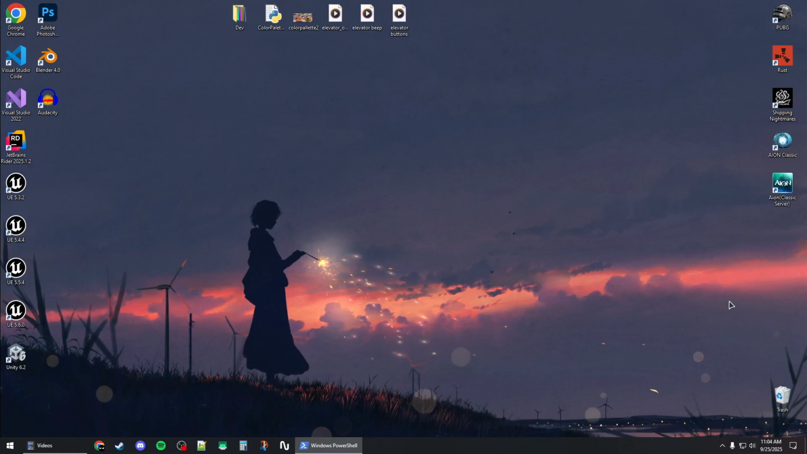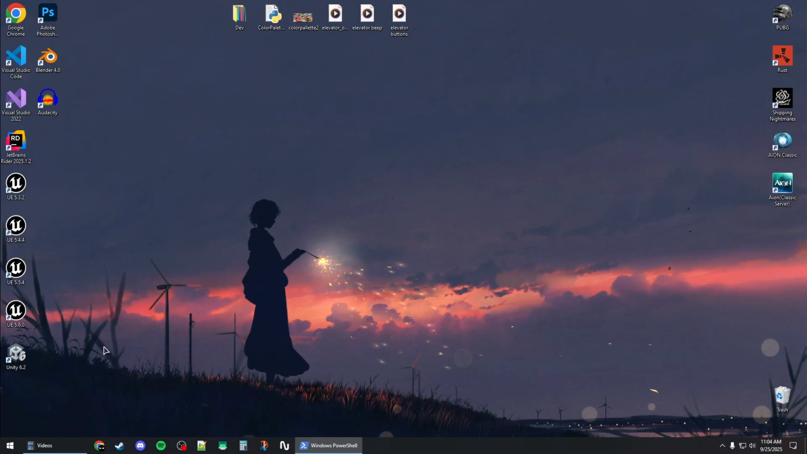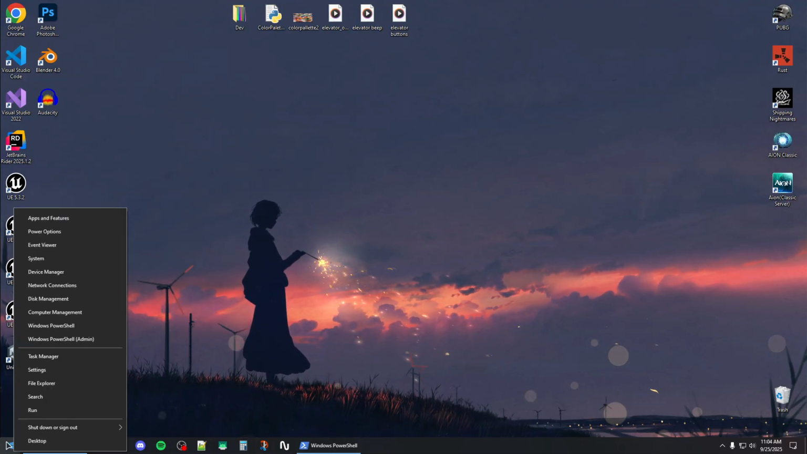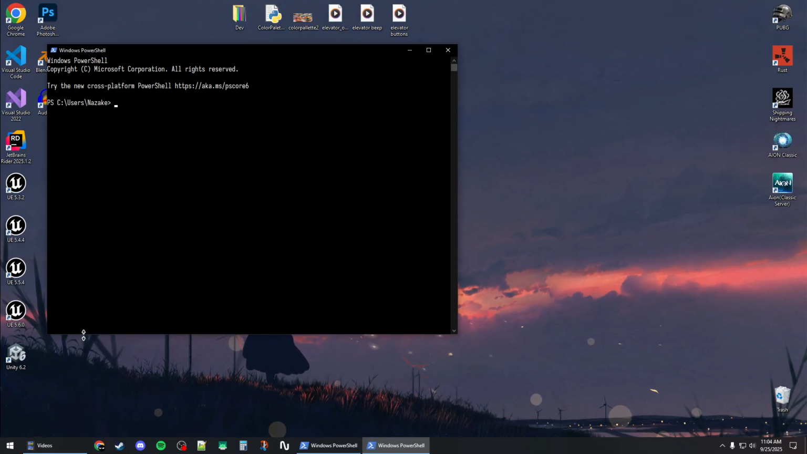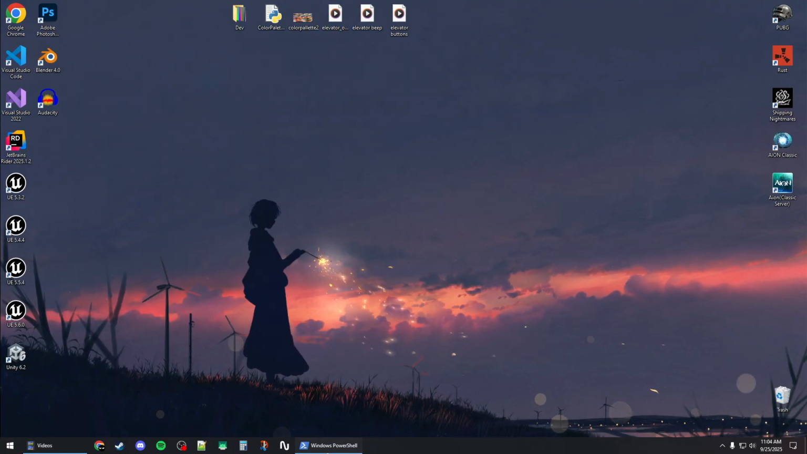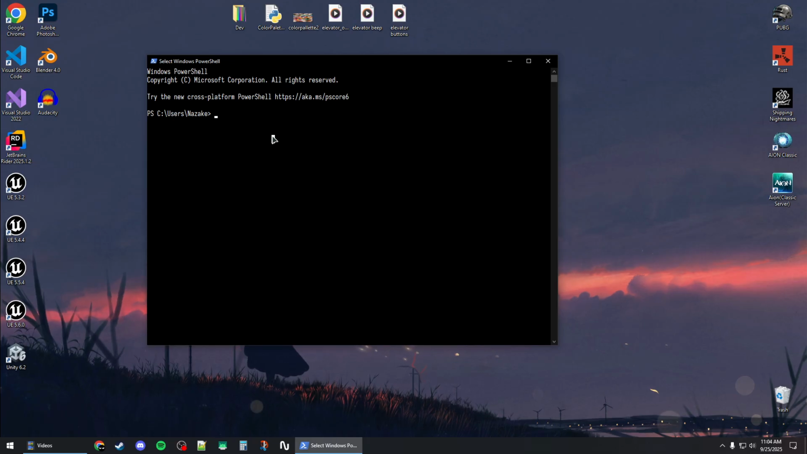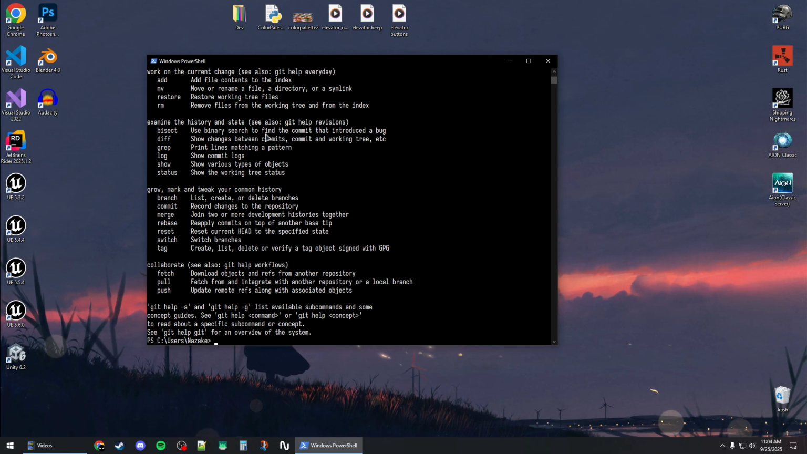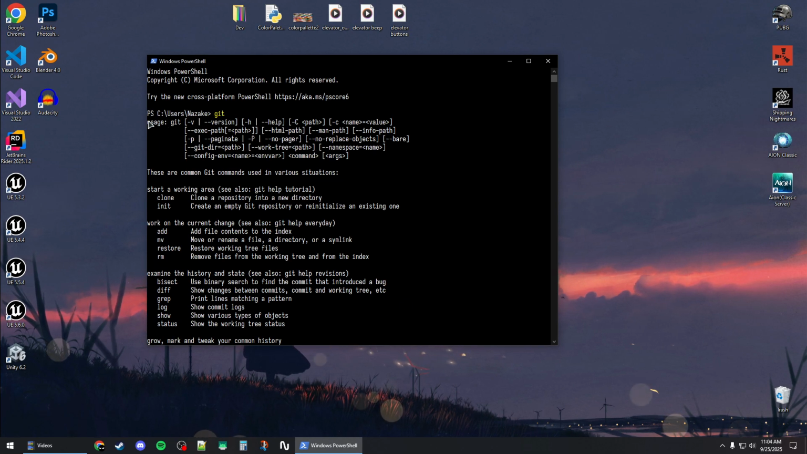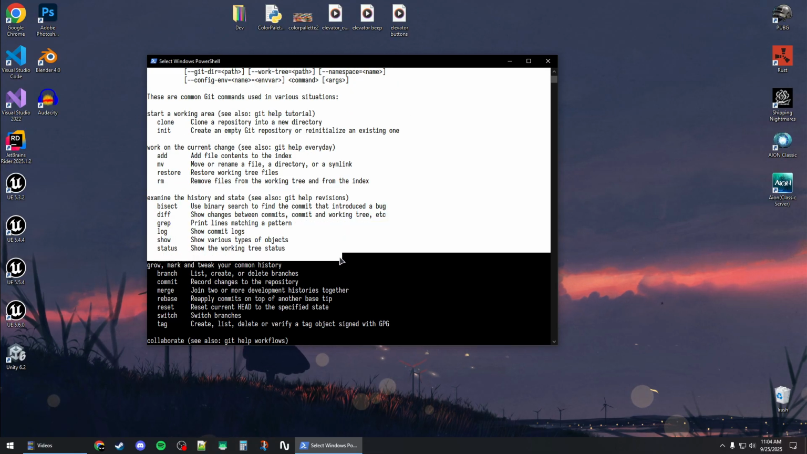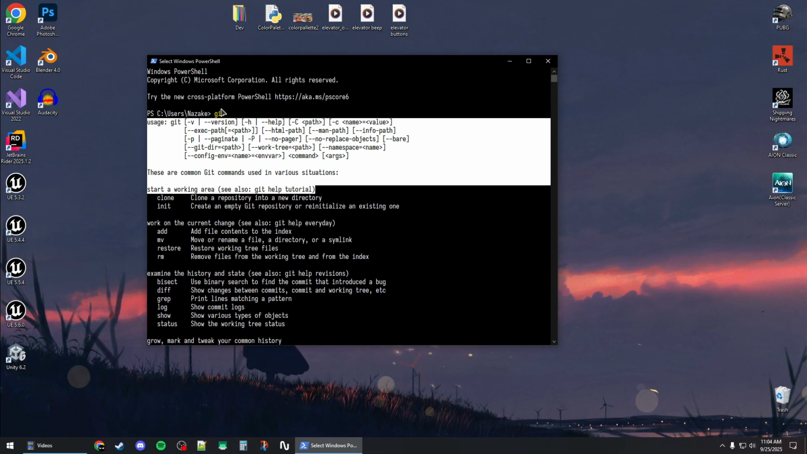How to fix Git is not recognized error in Visual Studio Code. So first you will need to make sure that you have Git installed. And in order to check, you'll need to right click on the start button, open up the Windows PowerShell or CMD or terminal, and then type in the command git. And if you see a response like this showing you the usage of Git, that means it's already installed.